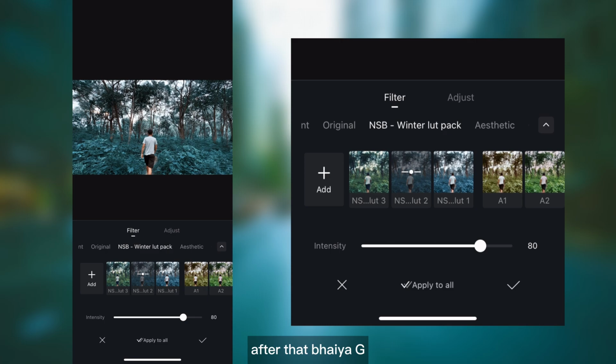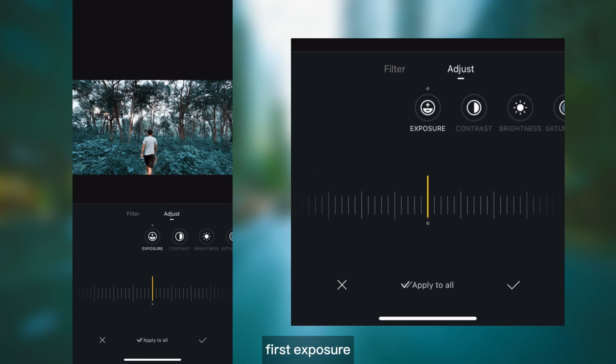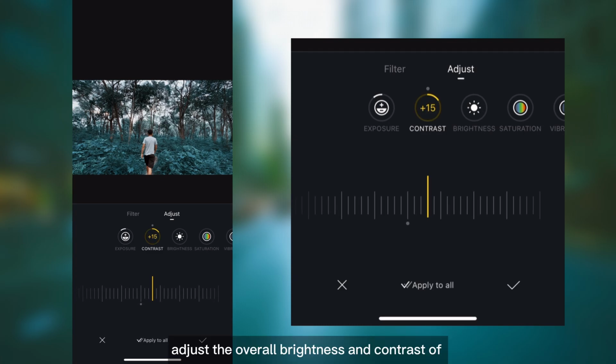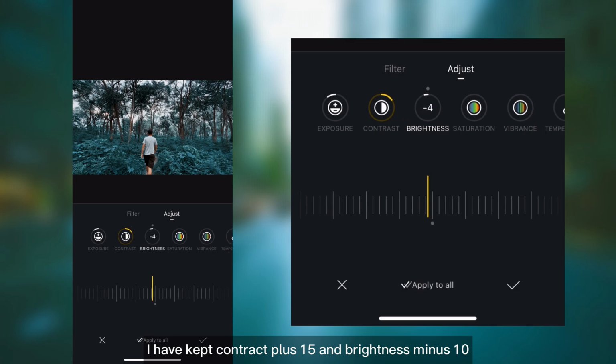After that, bhaiya ji, go to the adjustment option. First, exposure. Modify the exposure level to control the amount of light. I have kept it at -10. Then contrast and brightness. Adjust the overall brightness and contrast of your video to make it visually clear and more dynamic. I have kept contrast +15 and brightness -10.